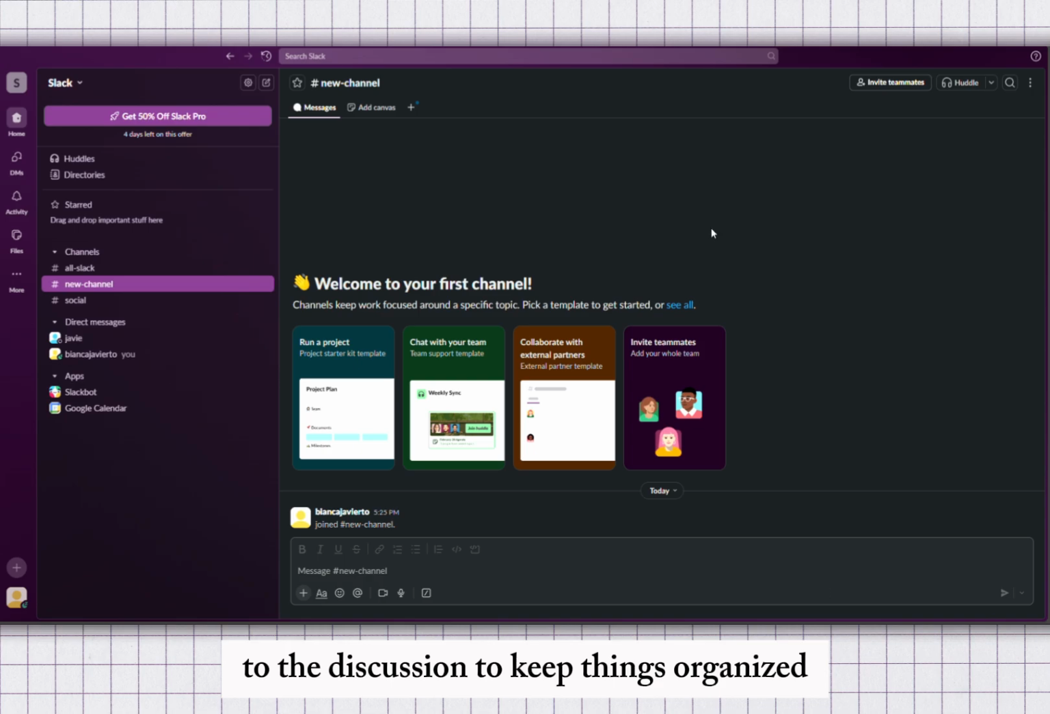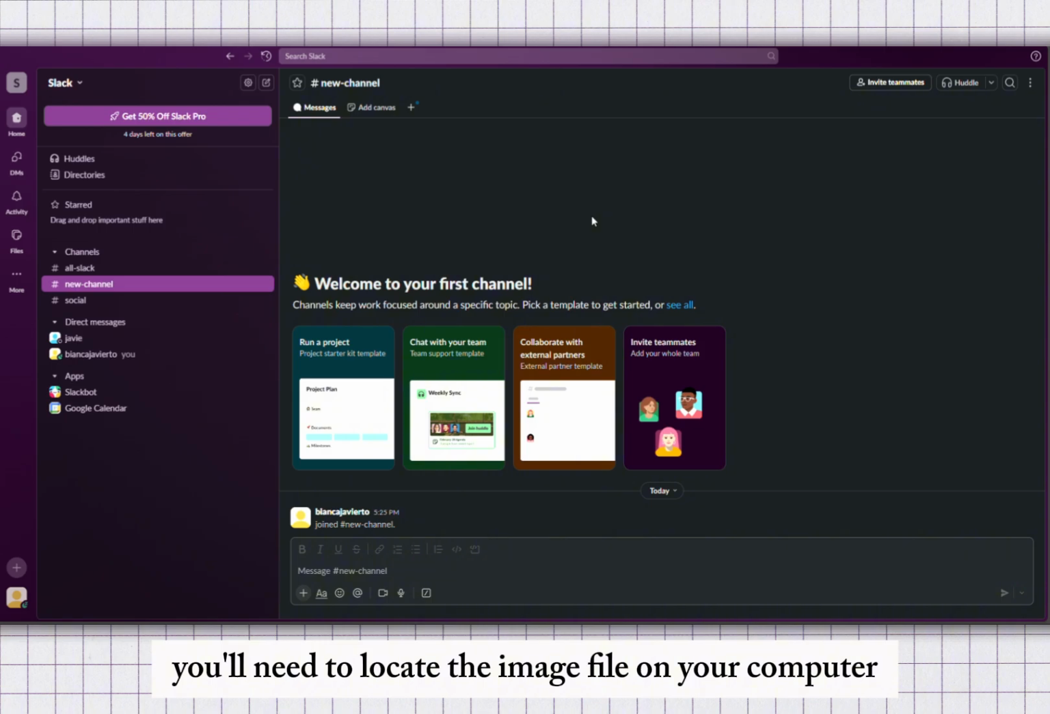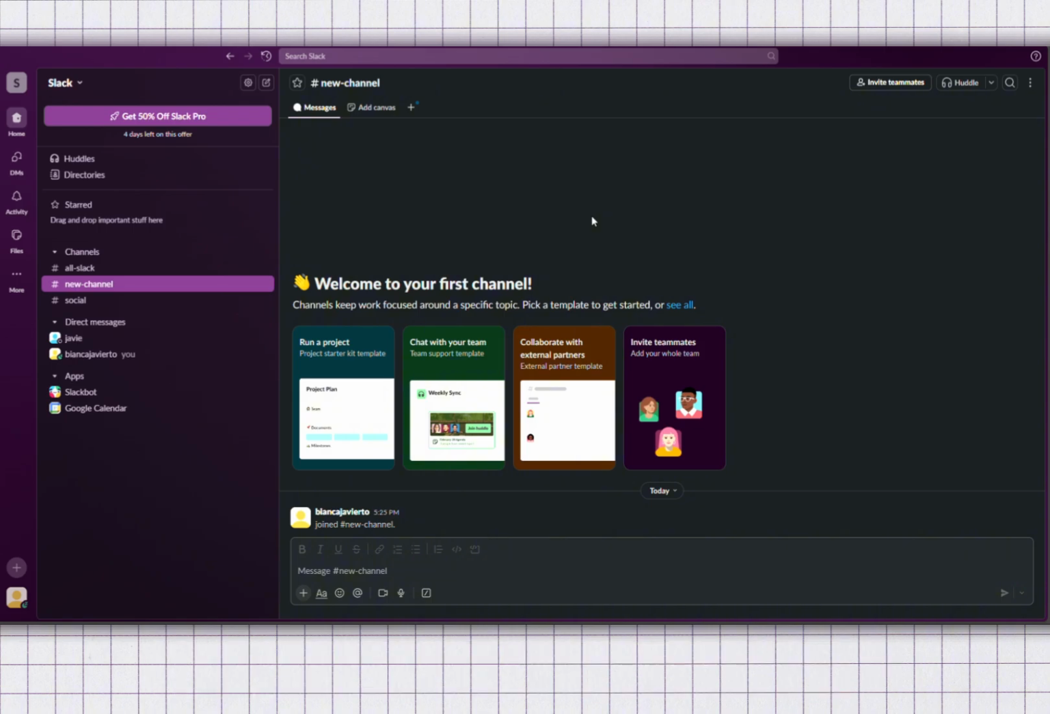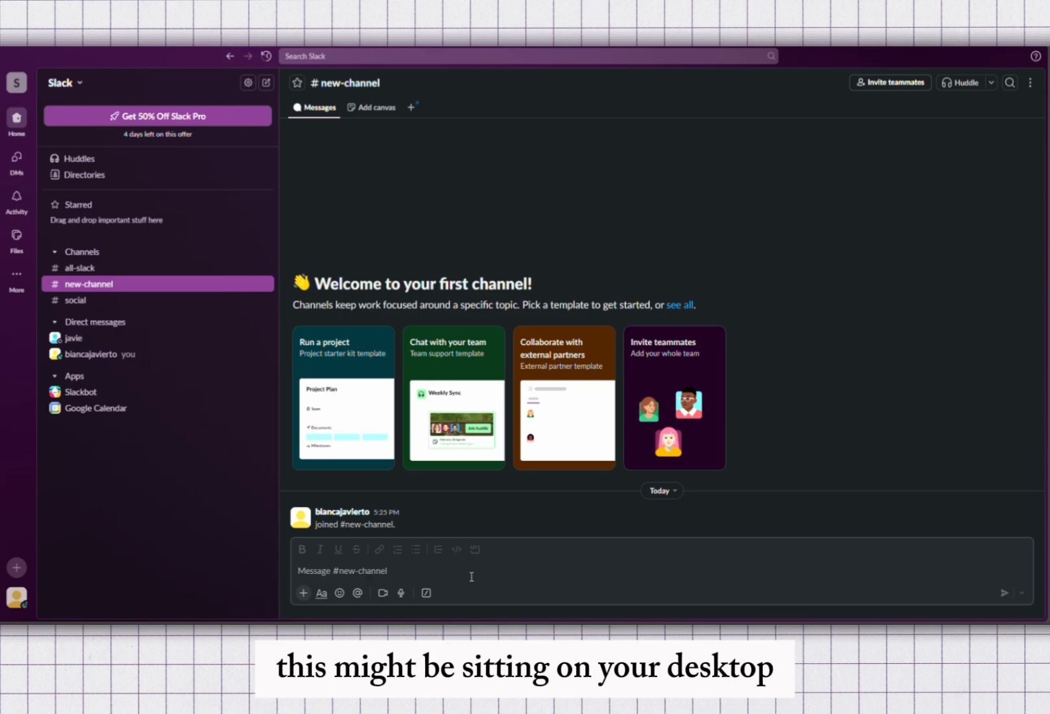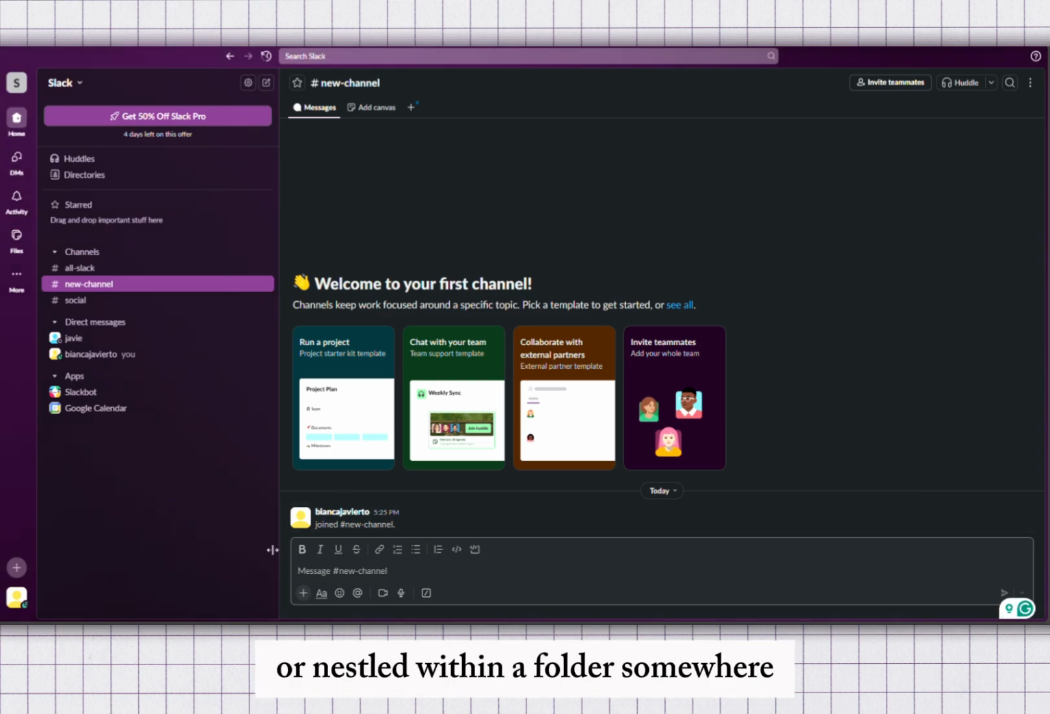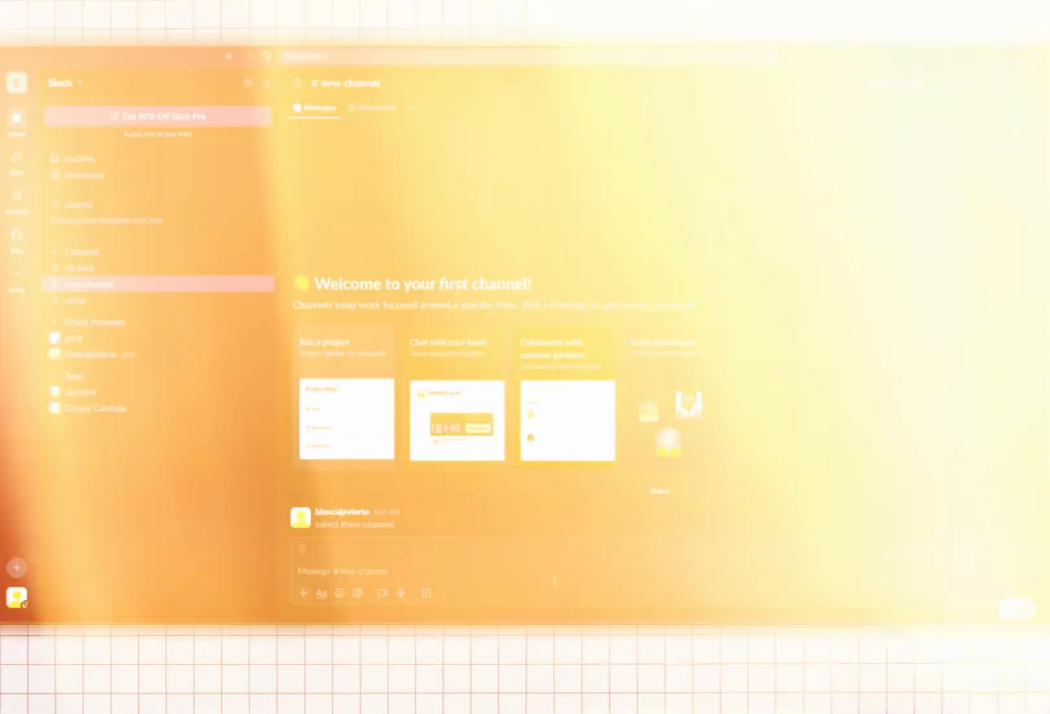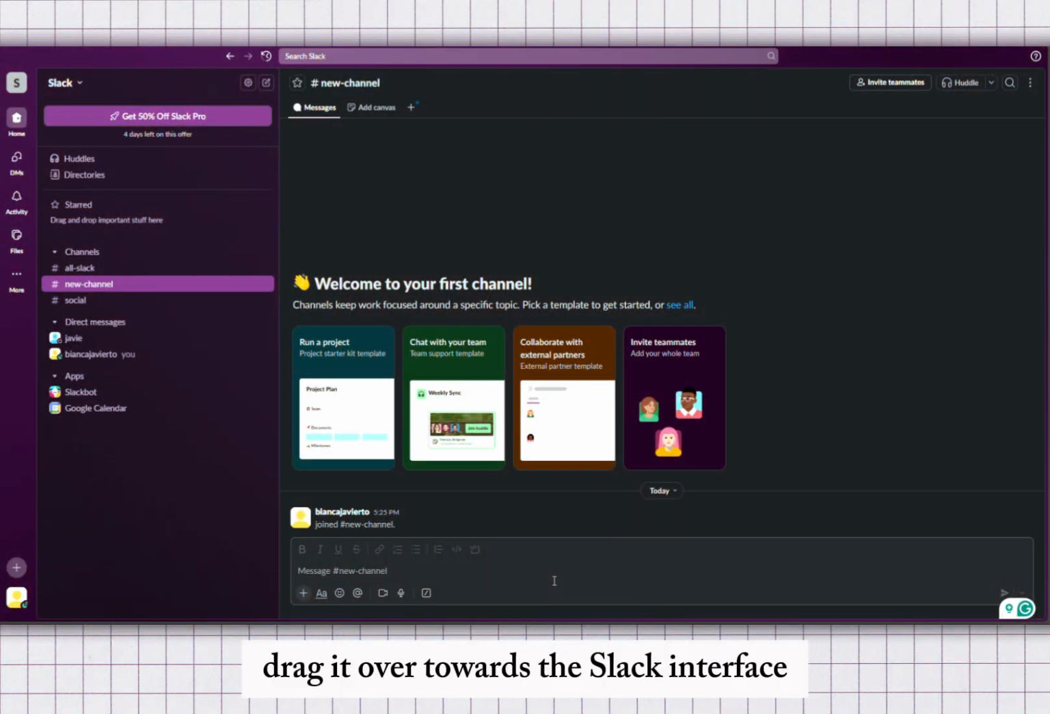Once you're in the desired conversation, you'll need to locate the image file on your computer. This might be sitting on your desktop or nestled within a folder somewhere. Just take a moment to find it. Now, using your mouse or trackpad, click and hold on the image file. As you keep holding, drag it over towards the Slack interface, precisely where the message field sits.